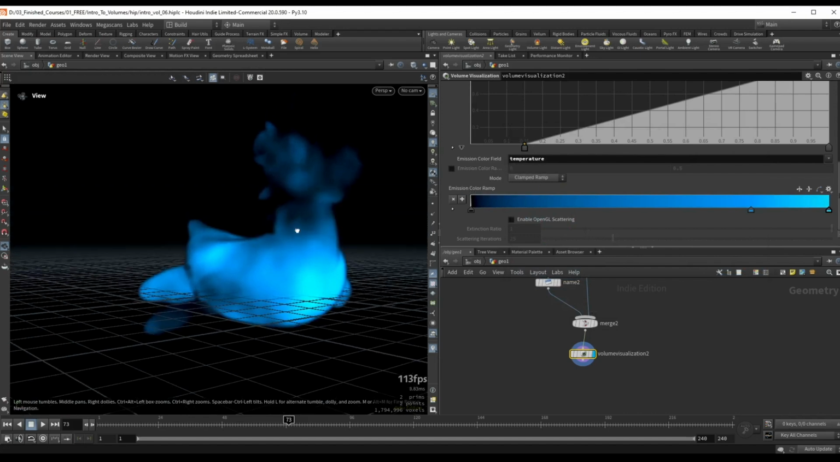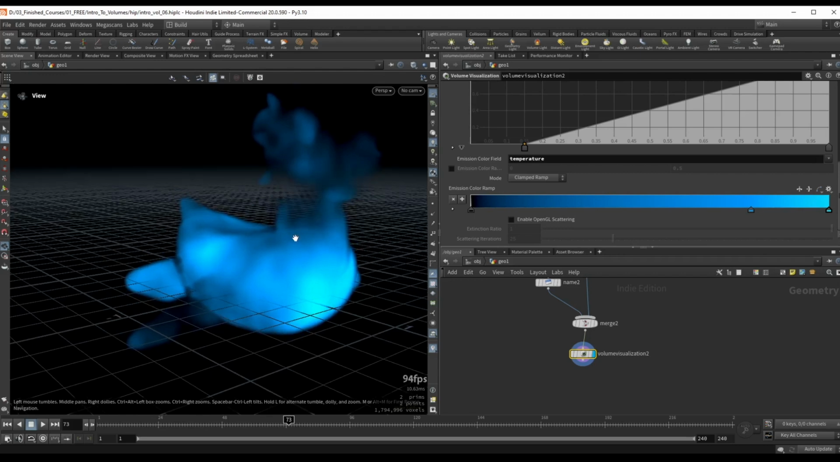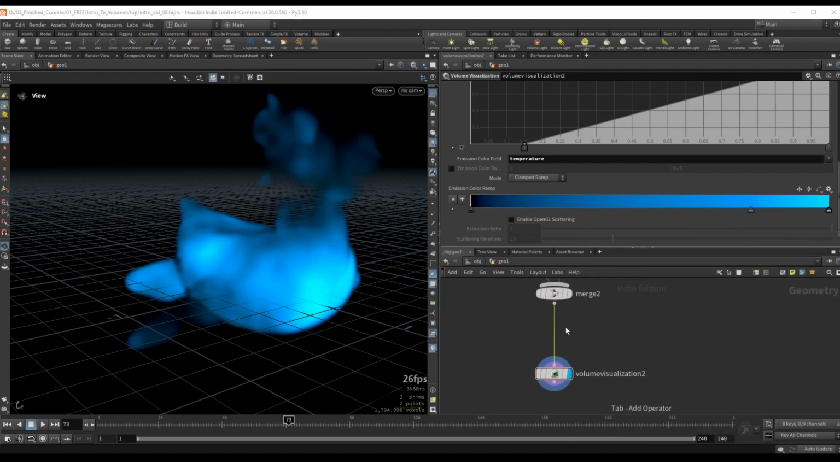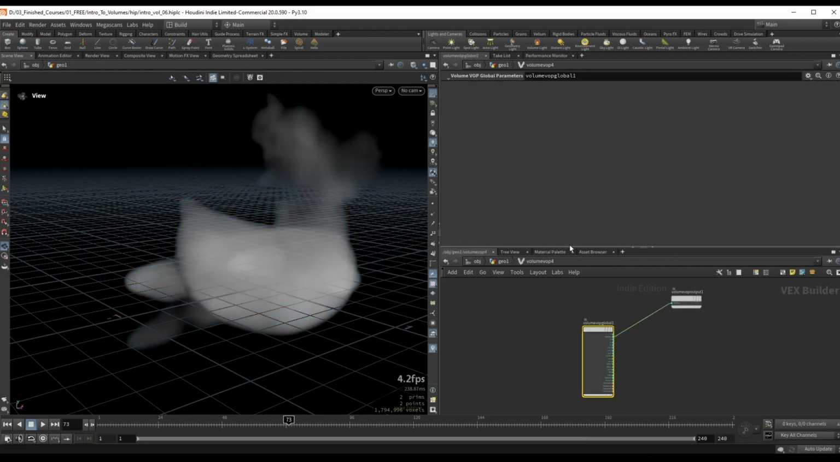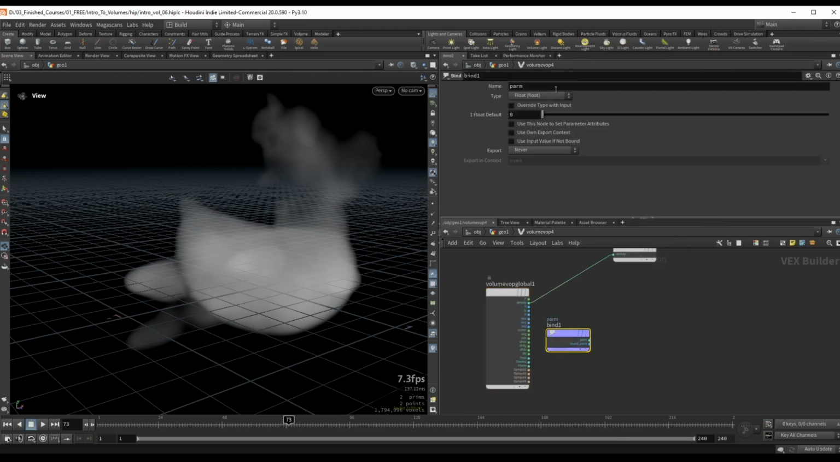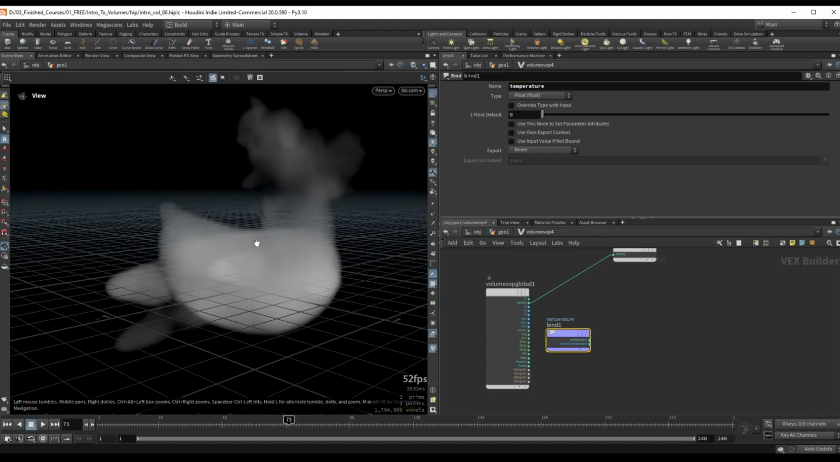Now, currently our temperature field is the exact same as our density field. So these two are overlaid exactly on top of each other, and we can't really tell apart the density from the smoke. So we can add a volume VOP before our volume visualization. So let's drop a volume VOP down and let's step inside. And let's do some changes only on our temperature field. So I will do a bind and let's bring in our temperature. And we will do the same thing as we did earlier with our gradient fade along the bounding box.